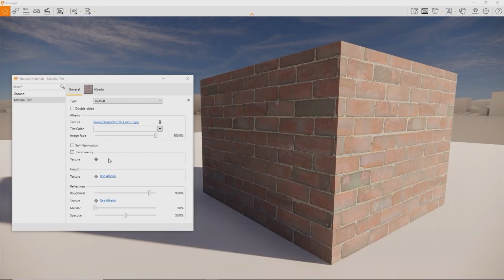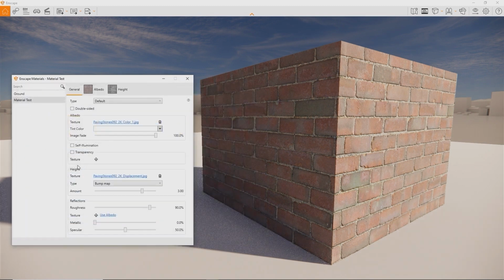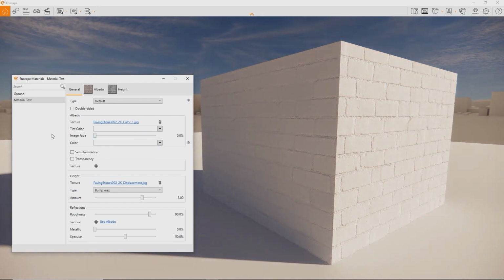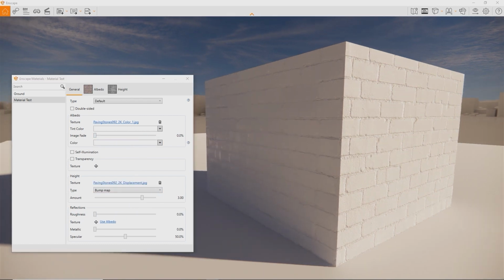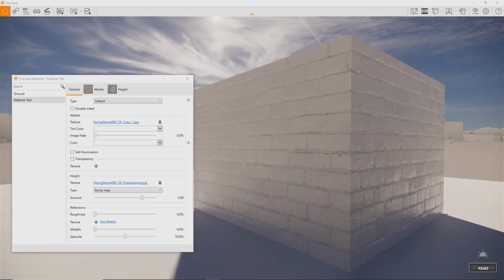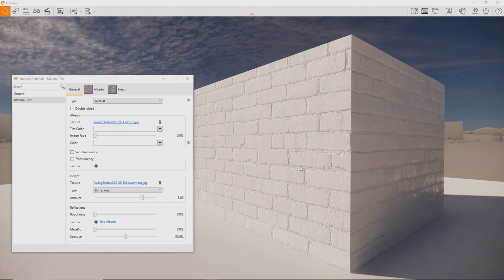Click the plus icon in the height area. Here, we will connect the displacement texture we've downloaded. See the surface 3D relief effect? Let me disable color and reduce the roughness so you see it better. The height map is the secret to convincing visualizations. It allows you to add an enormous amount of realism to every surface with little effort. There's multiple types of height maps. For subtle details, we take the bump map setting and adjust the strength.